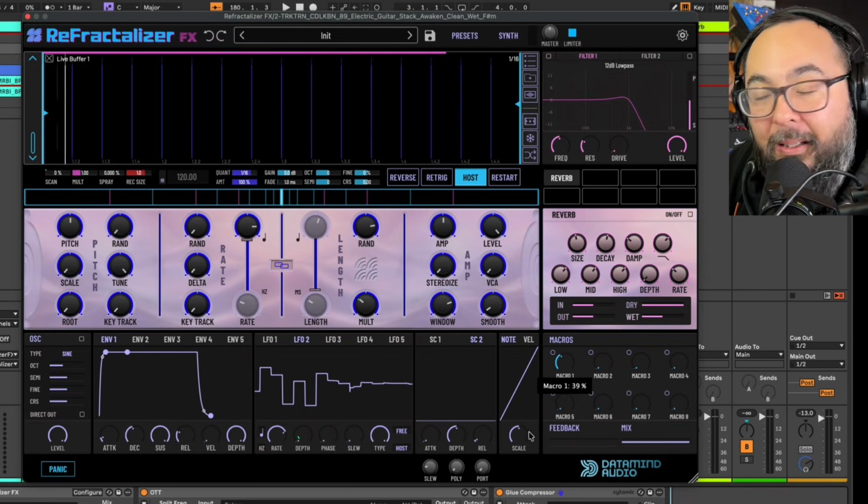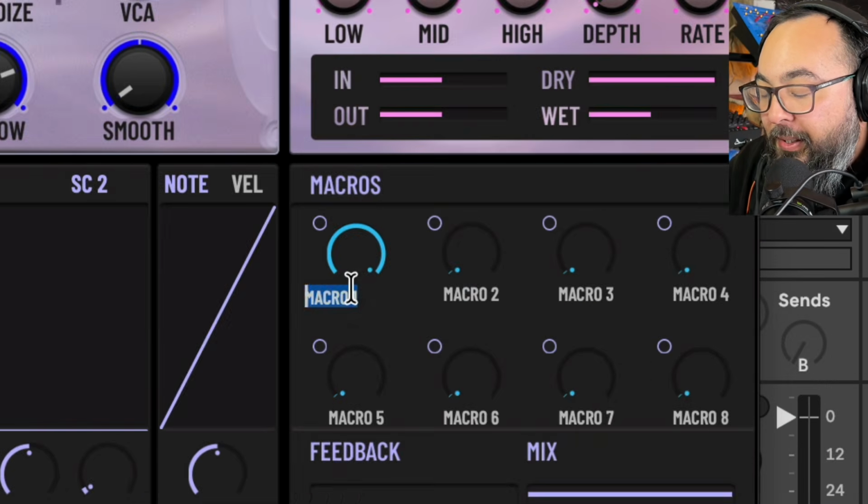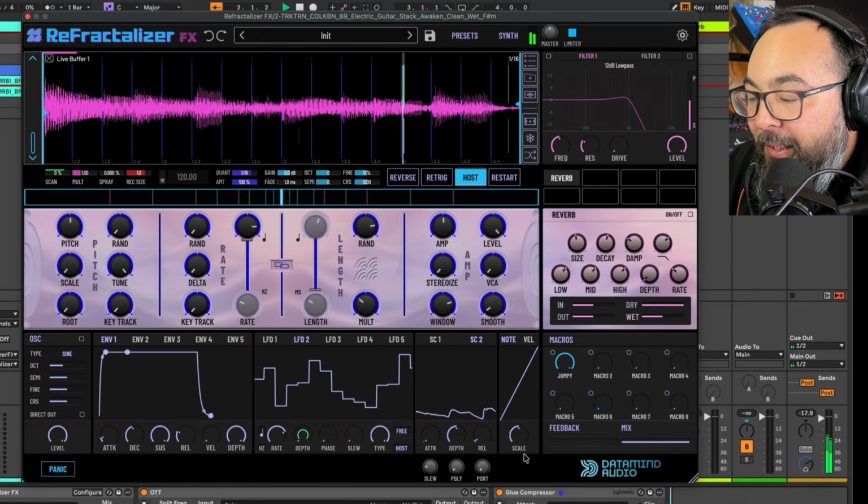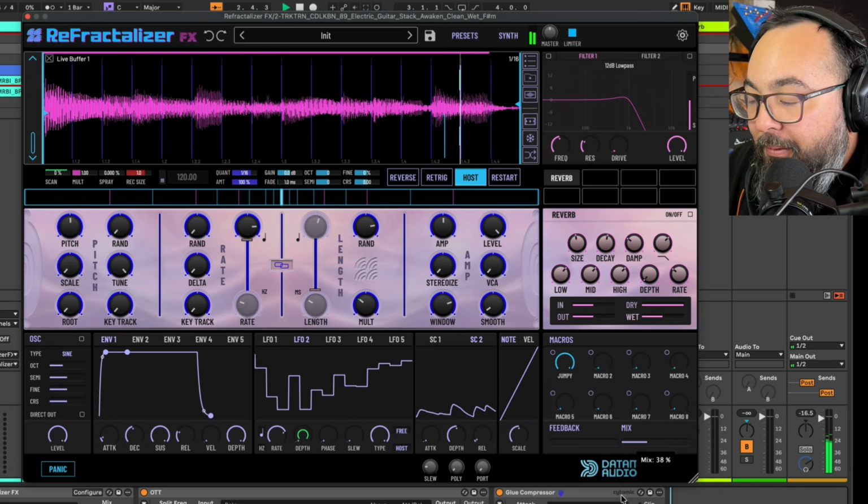So you can use this a lot like a virtual MIDI controller. We're going to call this Jumpy. I bet this will sound great, especially with the original.